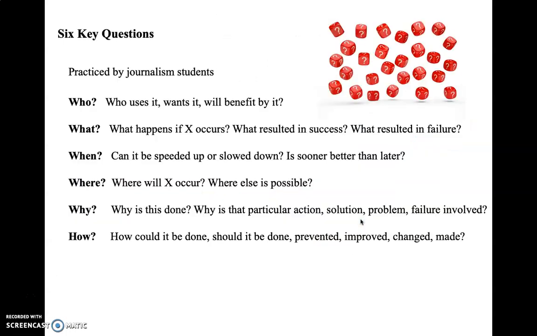Now the second technique of brainstorming is the six key questions practiced by journalism students. This is mostly used by journalism students or practitioners who are practicing journalism, like who, what, when, where, why and how. You can ask these questions whenever you are doing brainstorming sessions with your colleagues or team members. What happens if X occurs? What will be the result if it succeeds? When can it speed up or slow down?